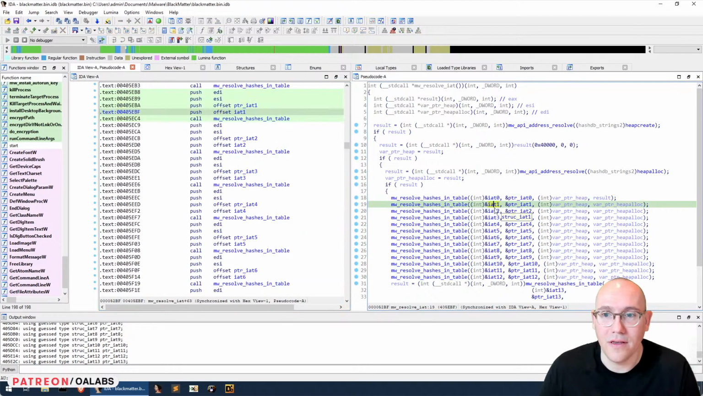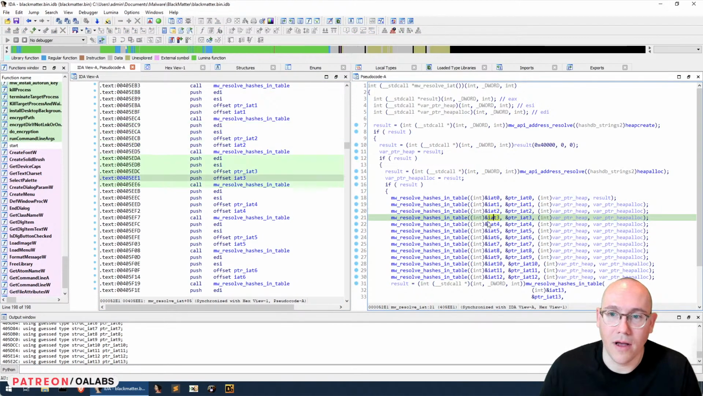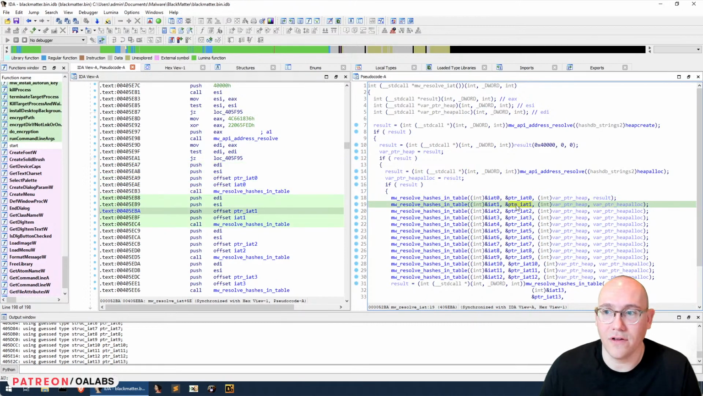So these are all the memory addresses where the functions will be stored, the pointers to the functions, and these are the list of the hashes that are stored in the binary. Rehash, yeah, I'm loving the puns today.